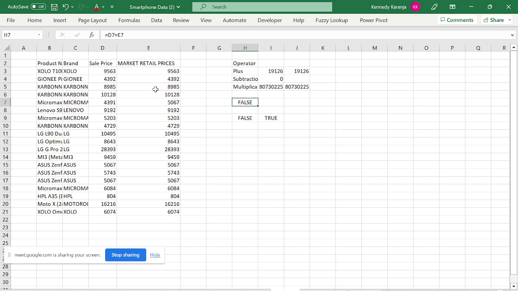Okay, so we went ahead and checked our logical test. In the logical test, we saw that you can use the equal sign to check if two cells are equal. If they are equal, it will give you true, and if they're not equal, it will give you false. So here 4391 is clearly not equal to 5067, hence it gives you a false. Okay, hope that is very clear.